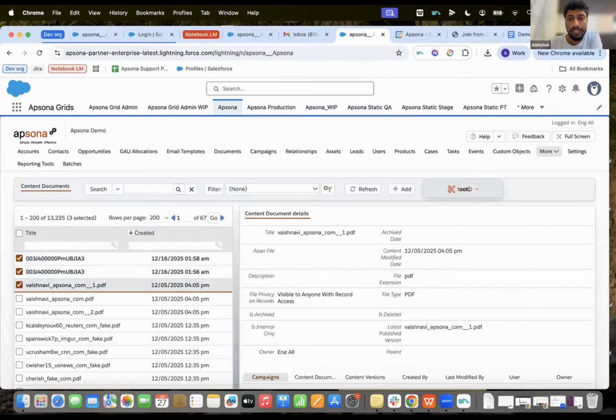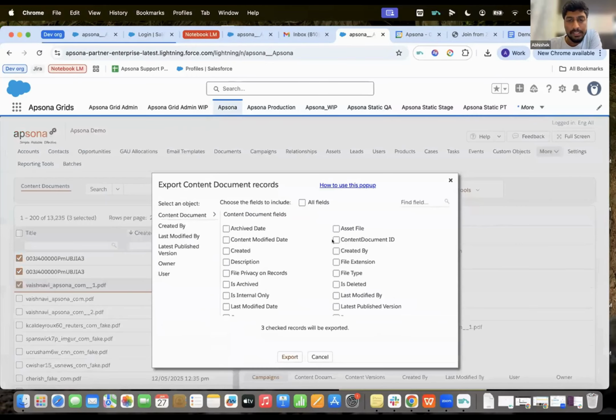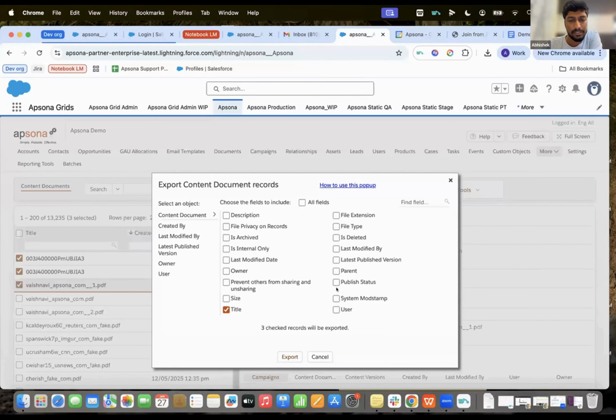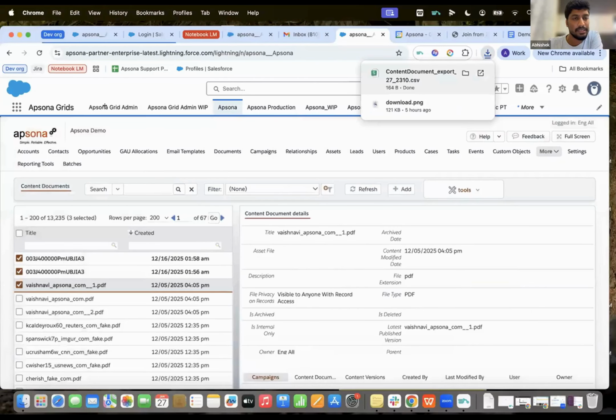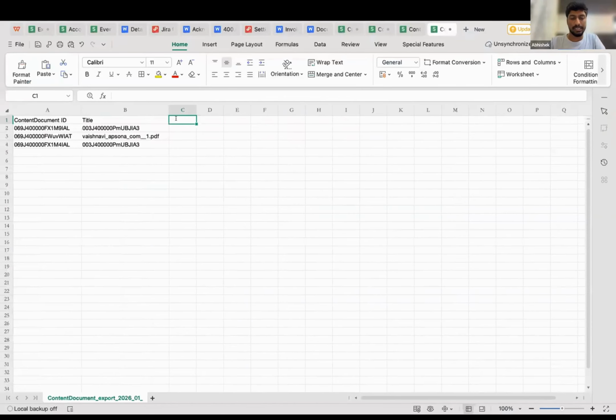First we need to export the data to have it in a record where we can add the file name. So we need to make sure the key identifier, that's the document ID, is selected. Then we need the title, which we are updating. So I'm exporting this data here. When I go to this data, I can see the document ID and the title. Now I want to change the title of these 3 files. Let's say I'll call them Apsona 1, Apsona 2, Apsona 3, so that it's in a sequential format. This is just an example.